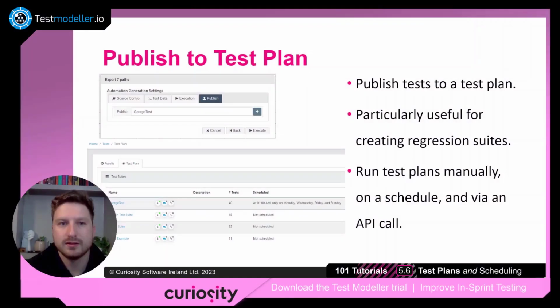As well as running tests from the model, we can also publish those same tests to a test plan. This enables you to either run that test plan manually, on a schedule, or via an API call from some kind of external tool. This is particularly useful as part of a CI/CD pipeline, where you can set up and create regression suites to run on a schedule inside of Test Modeler.